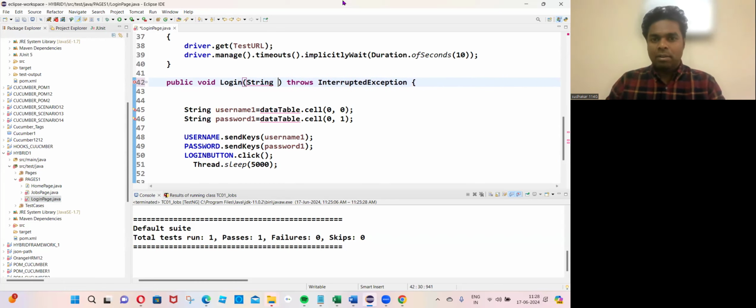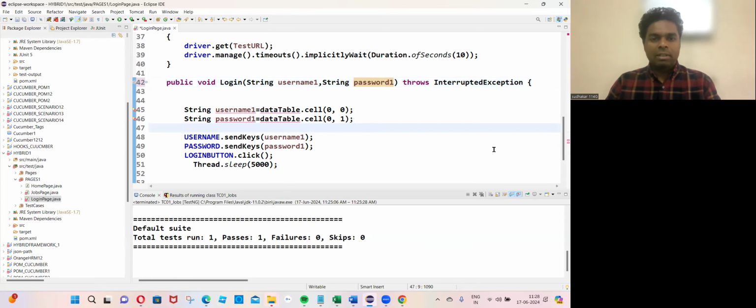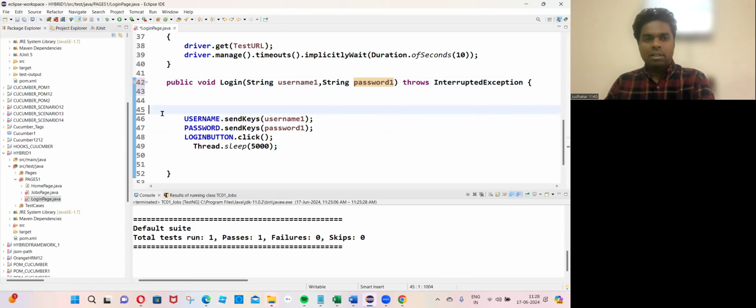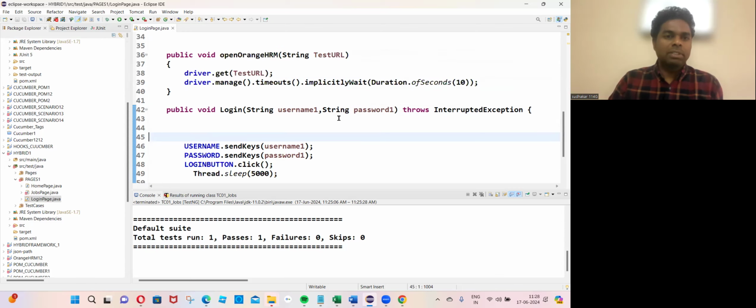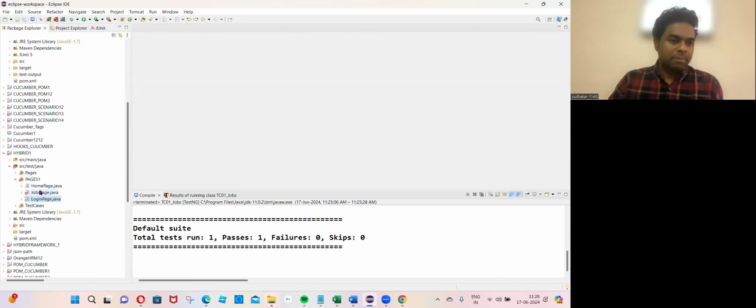String username 1 comma string password. That's it only, right? So let's delete these lines. So login page issues got fixed. Okay, so we have created local variables. Now let's go to the next one.